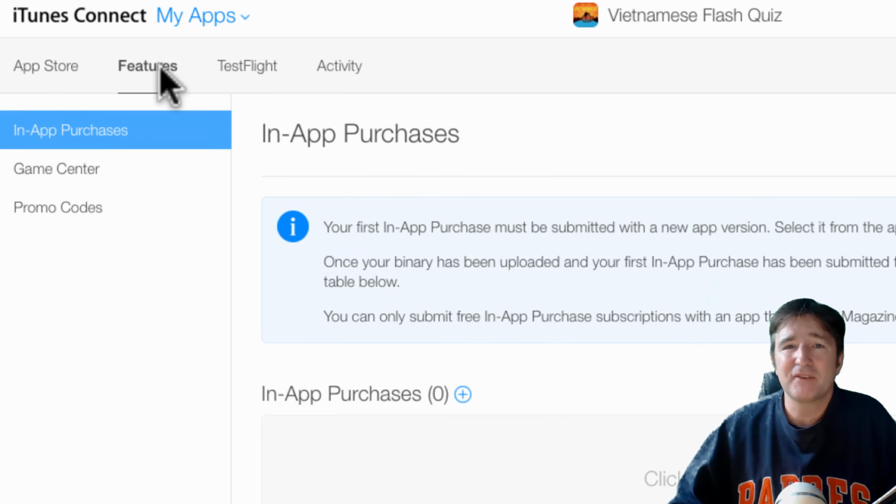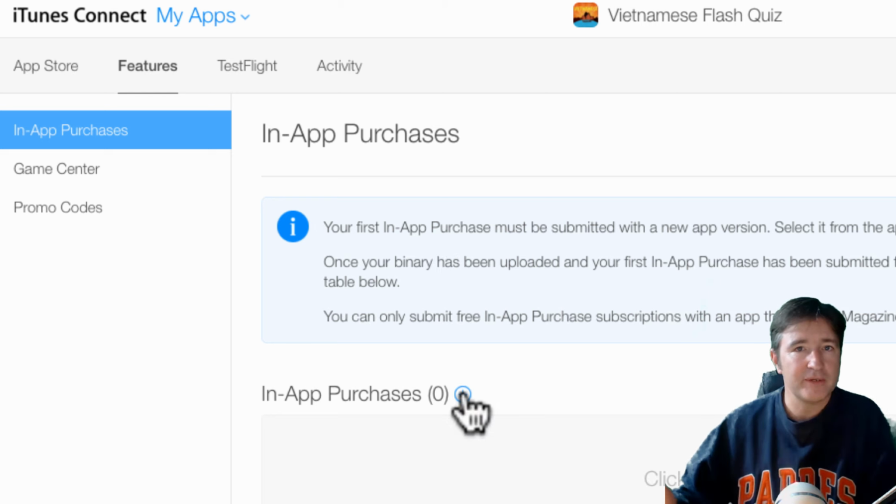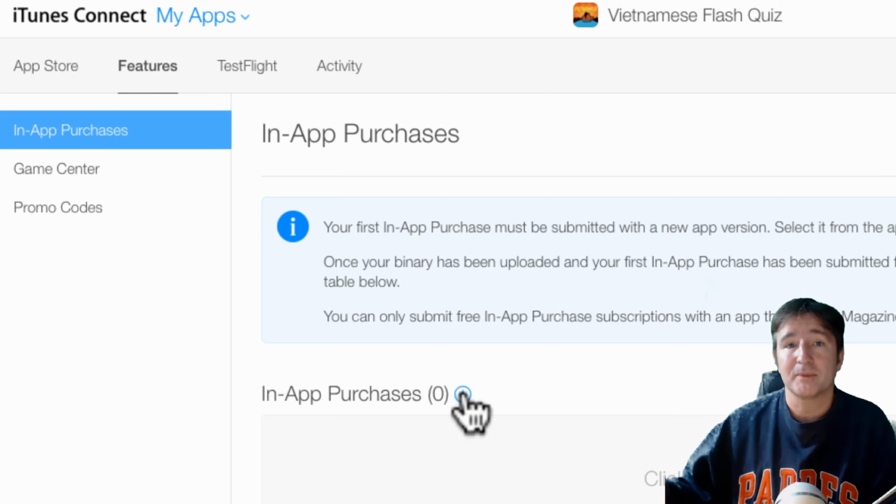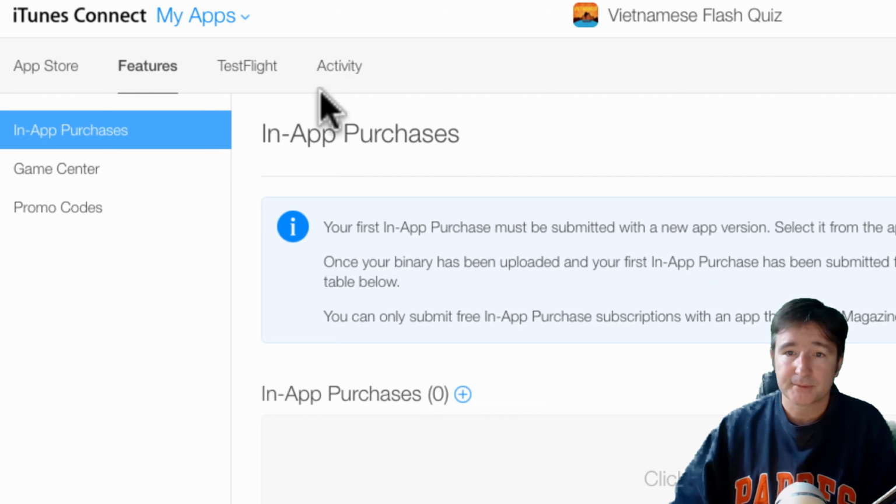Features is mainly for in-app purchases. So if I was going to offer an in-app purchase in this one, for some reason this one we don't have an in-app purchase. We don't have the remove the ads kind of thing. But if I did, basically what I would do is I'd go in here and set up the in-app purchase, give it a unique name, and then that way within the code of the app, we would say unlock, make this in-app purchase, but it would have to be set up here first.